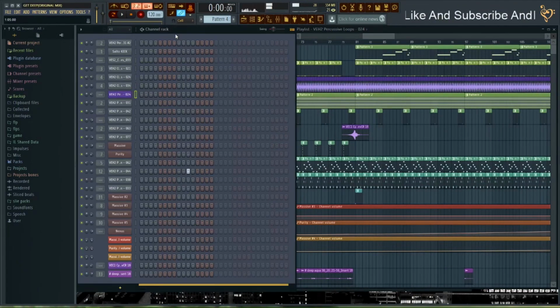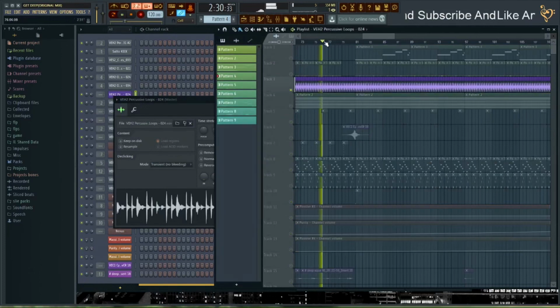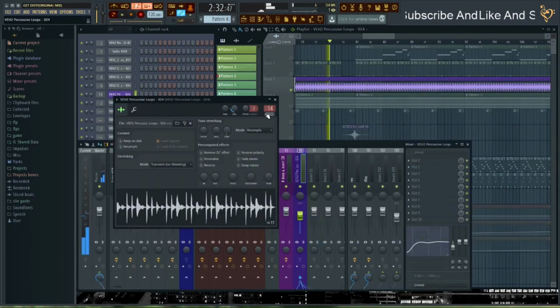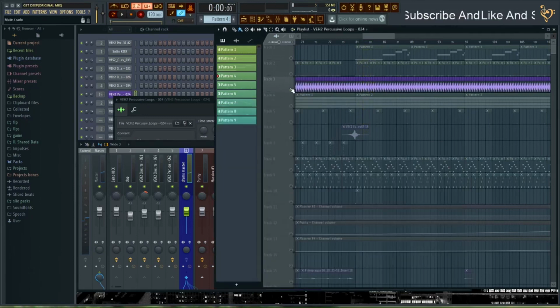Really good. Oh, we got a loop here of some shakers. Okay, there. We'll load them to our drums master. We'll load them to our drum bus. They add nice texture to the whole track.